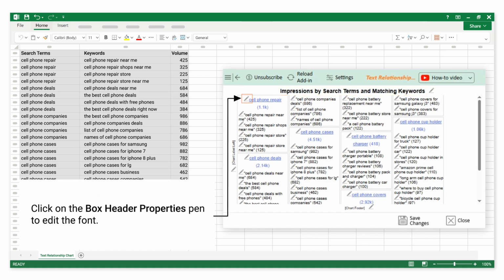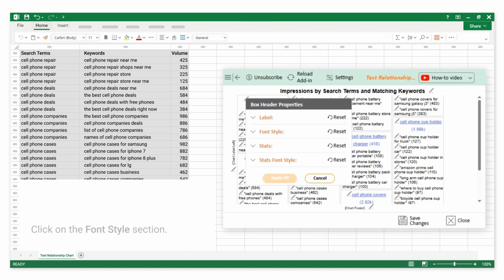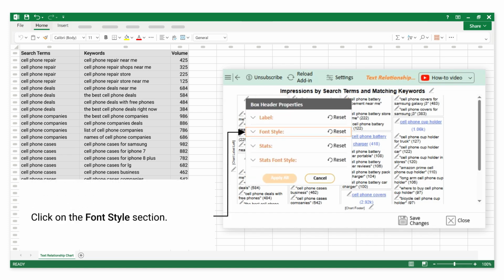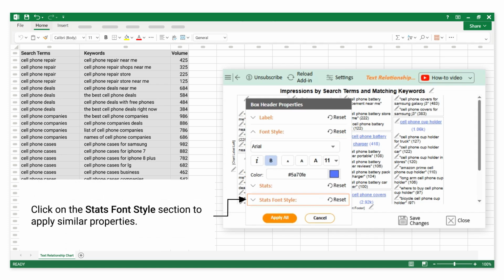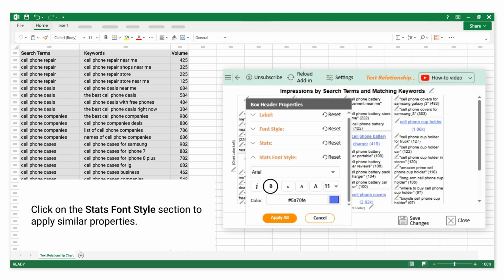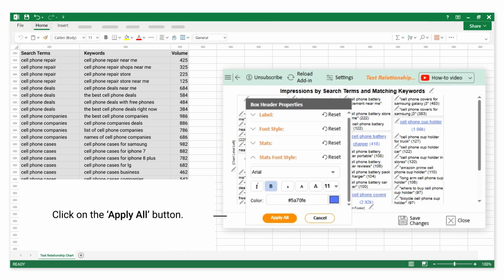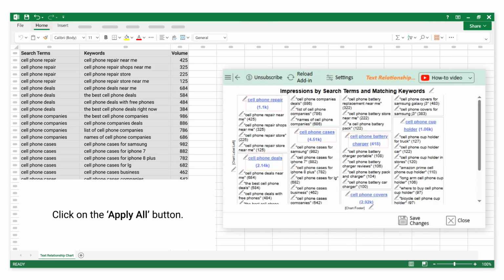Click on the box header properties pen to edit the font. Click on the Font Style section. You can change the text format to bold. Click on the Stats Font Style section to apply similar properties. Click on the Apply All button. Click on the Save Changes button.